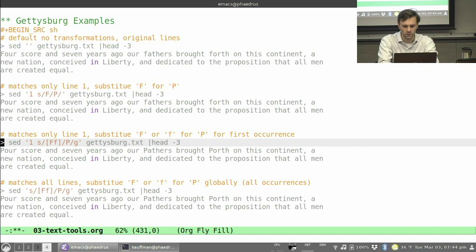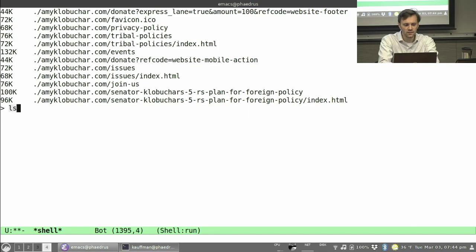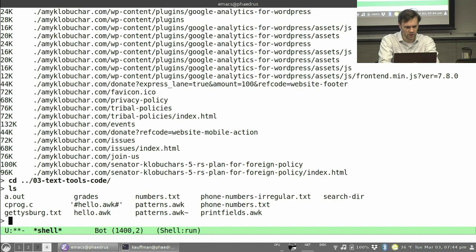To that end, let's see. Actually, I think I have this wrong. For first occurrence, let me take the g off here. Oh, I got it wrong. Shoot. I wanted to separate these two, but I guess I changed my mind midstream. If I take off the g, I can demonstrate this one. Let's see, we're in Klobuchar now, so I need to change up to 03, yeah, code. And I have my Gettysburg here.